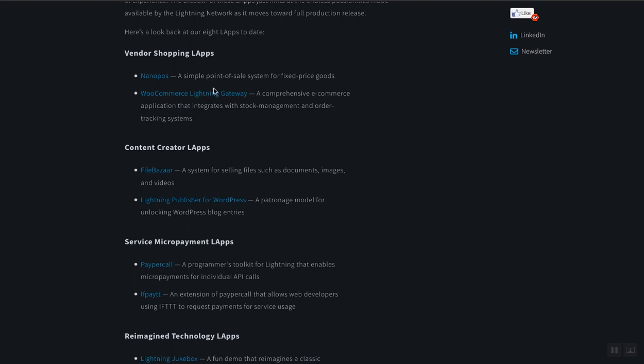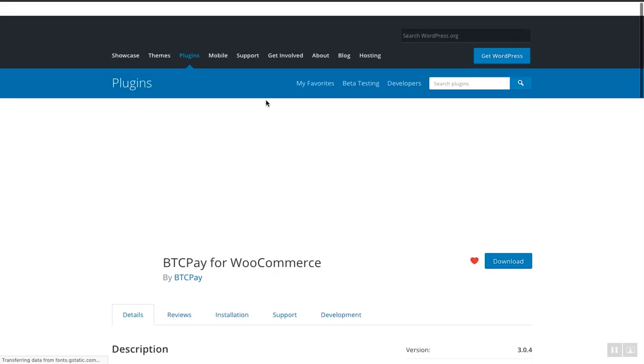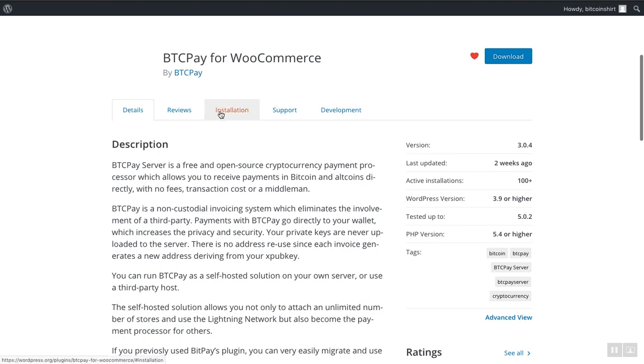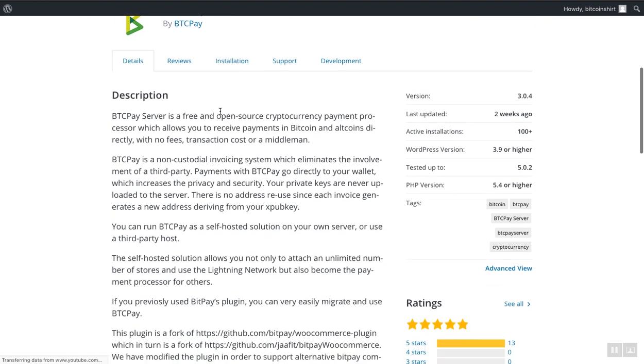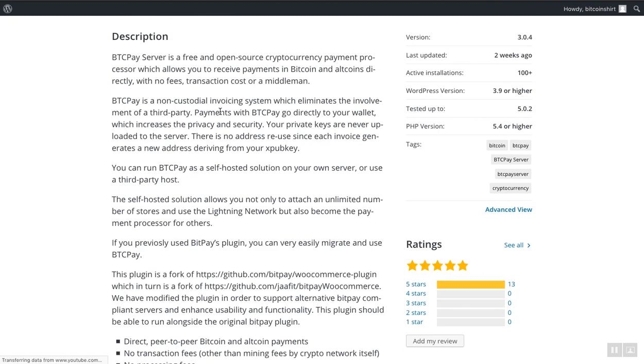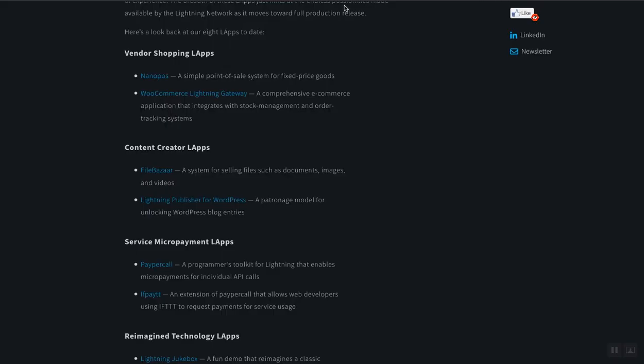For instance, if a merchant has two Lightning nodes, one is an LND implementation and the other is C-Lightning, he can accept LND payments via the BTCPay for WooCommerce, and for those who prefer C-Lightning, offer them the ability to pay via the WooCommerce Lightning Gateway.